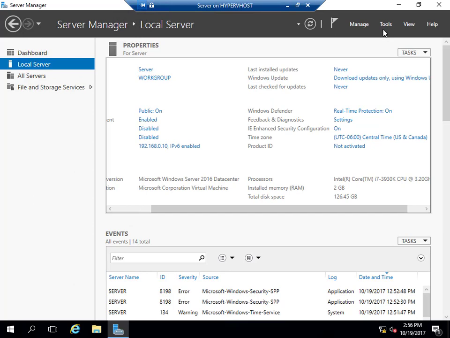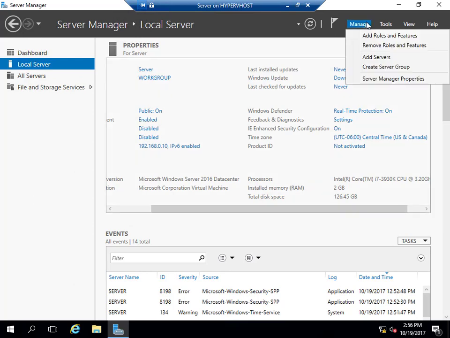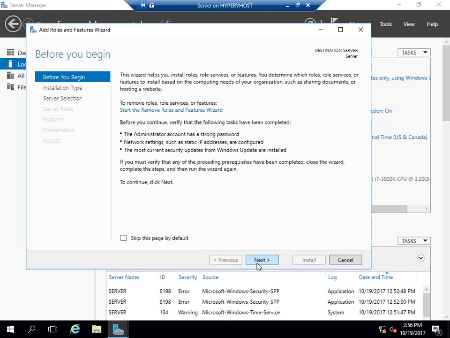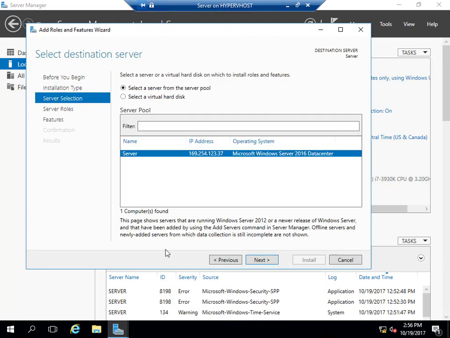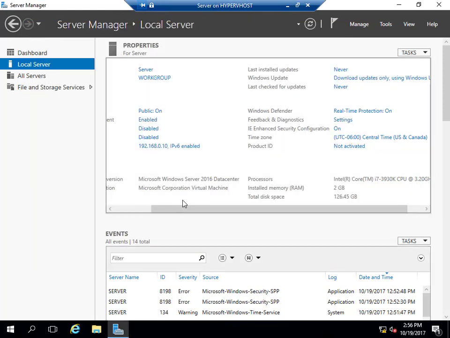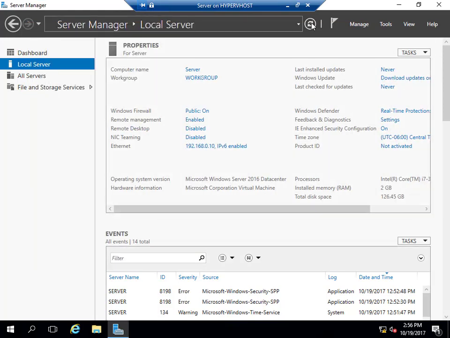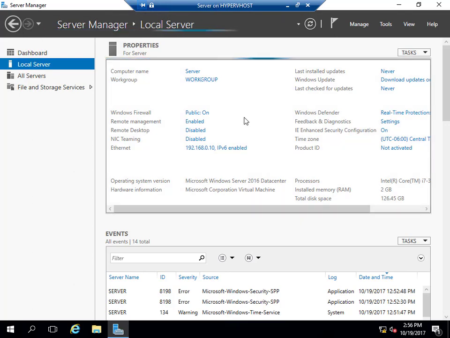So what I want to do is go to Manage and Add Roles and Features. And when I start going through this wizard, I want a role-based or feature-based install, because we're not doing the remote desktop services thing. This is the server we're going to set up. I'm not sure why it still has that wacky address in there, because it shouldn't. Yeah, we're good there. I'm just going to do a refresh and try that one more time.